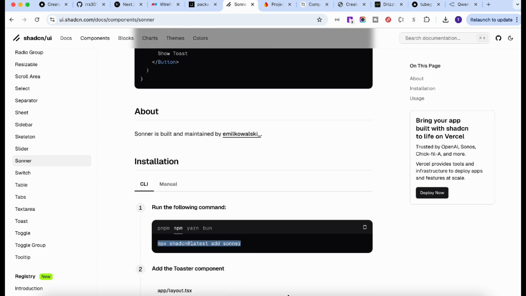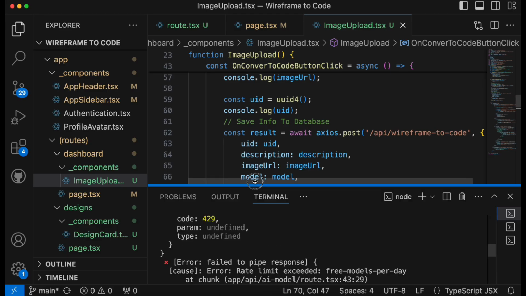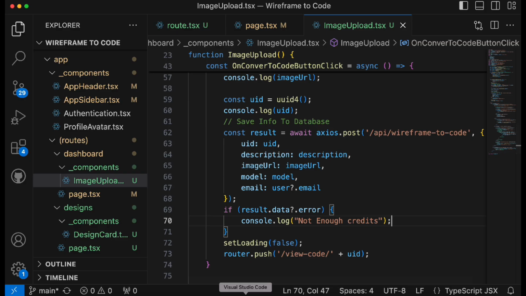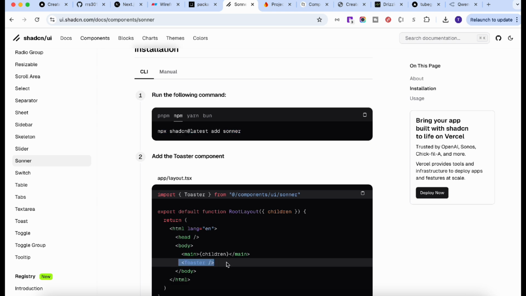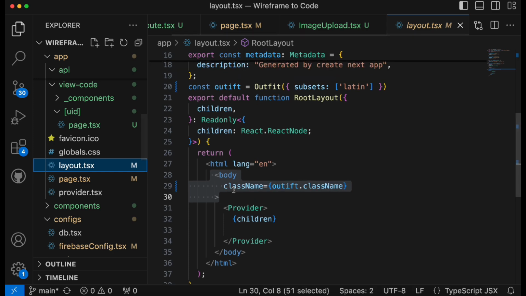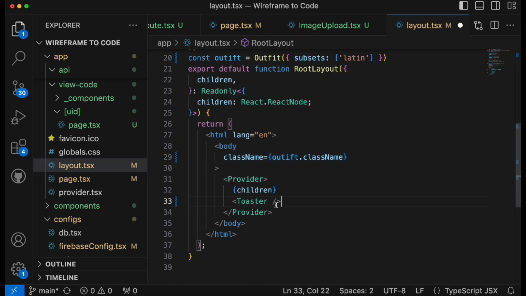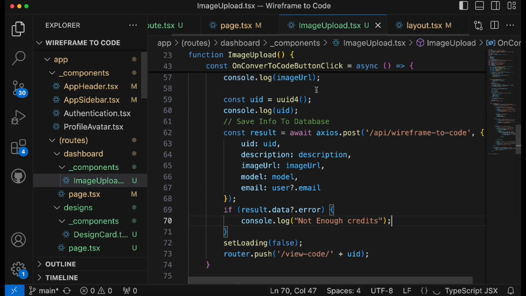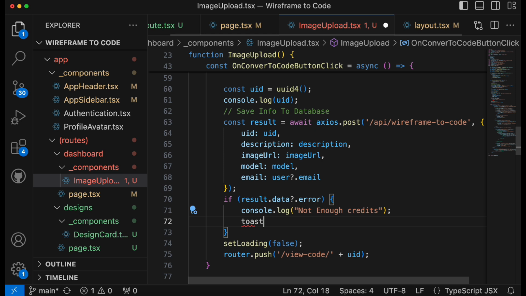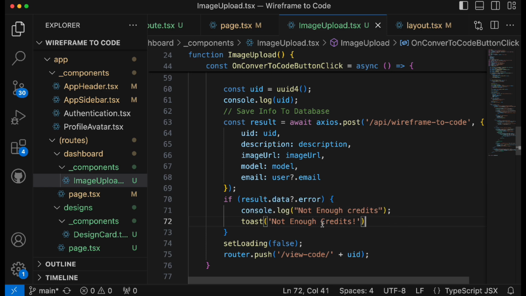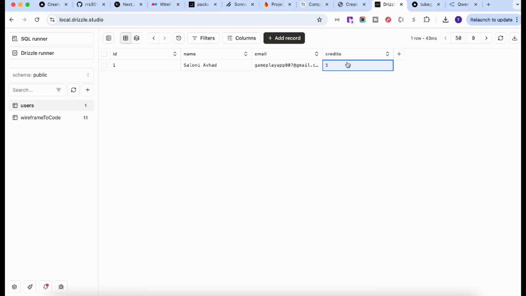First you need to import this command, and once it's installed, you need to add the toaster component inside your layout.tsx file. So inside the root layout, just simply add it here. Make sure to import this toaster from this sonner component, and whenever you want you can simply use it. So for example, if you want to use it here, you can say not enough credits. Okay, and then save it. That's all. Now in order to test it, let's make this 0.